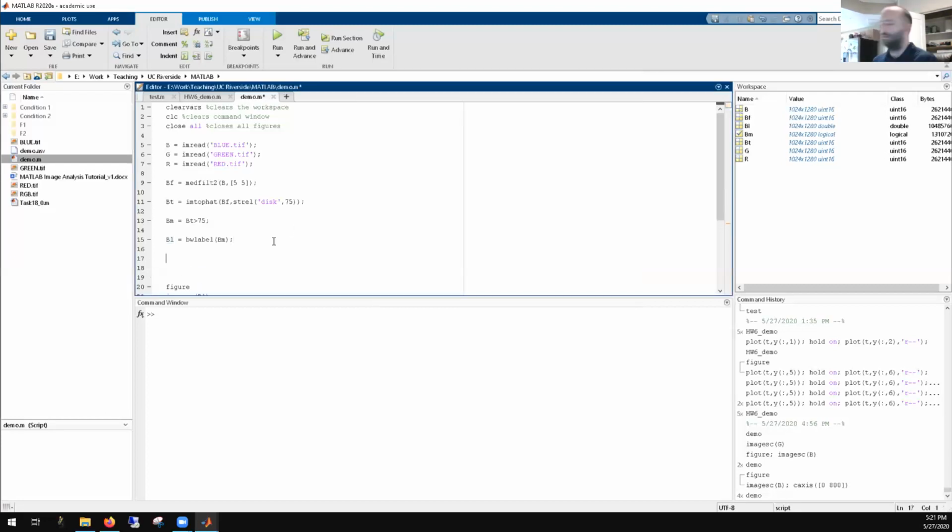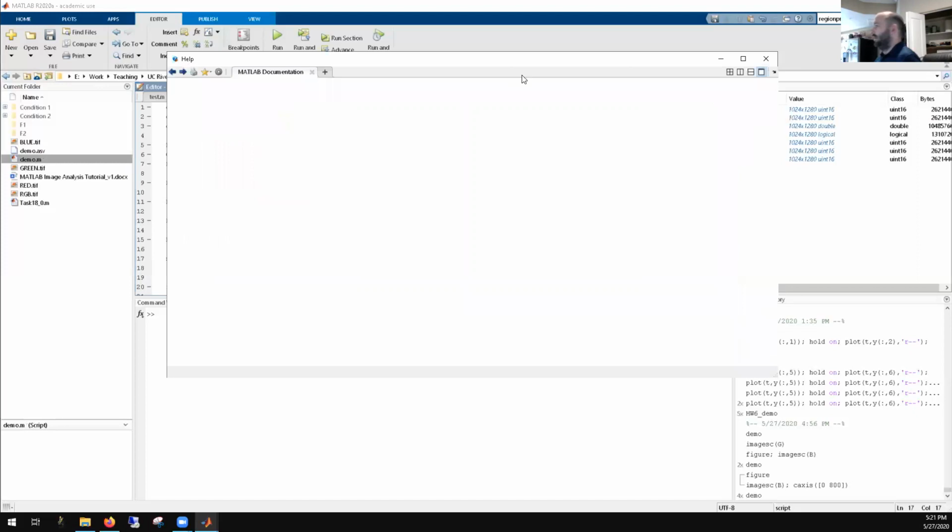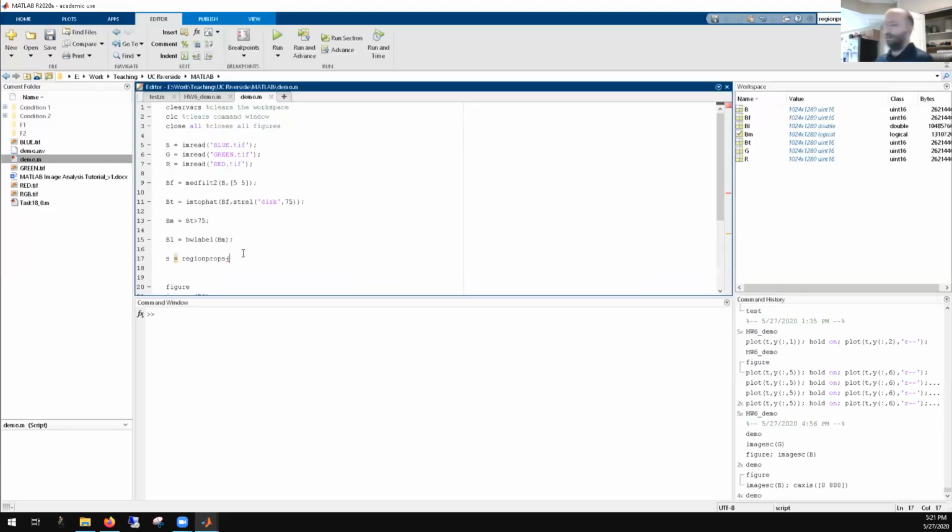And then let's get some information about that. And this is where MATLAB is very convenient. I'm going to use the regionprops command, and I'm going to type in regionprops right here. And for some reason, it takes me forever to open the help file in MATLAB. So I'm just going to let that think for a second and we'll keep on going.